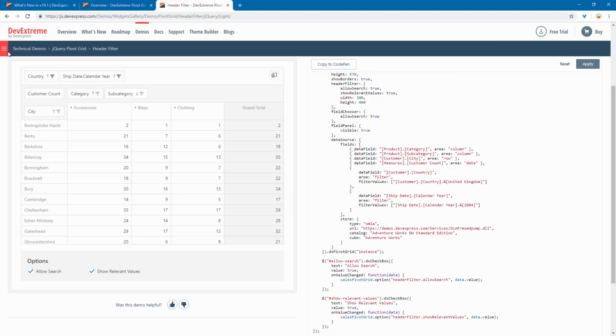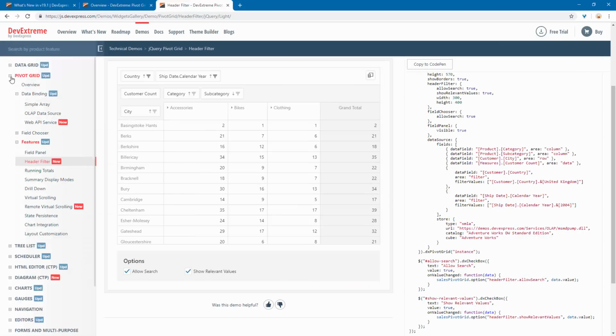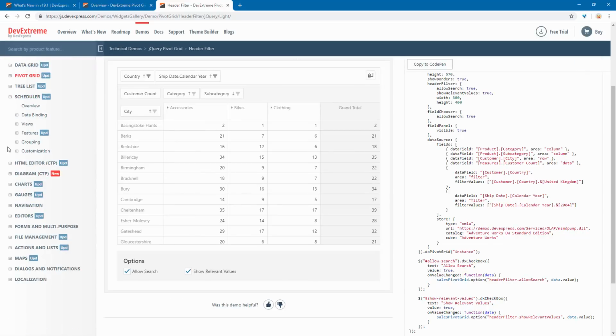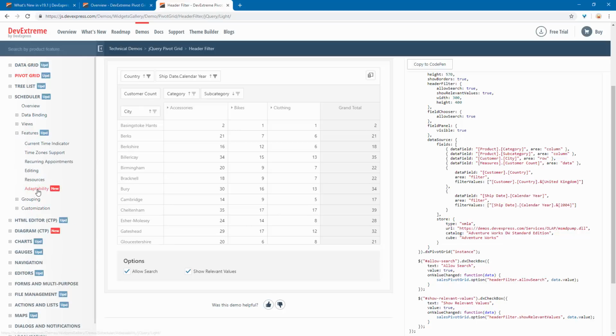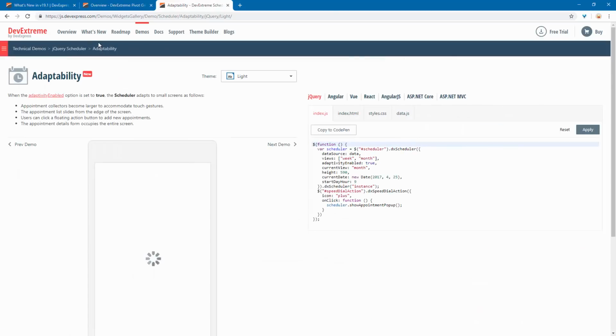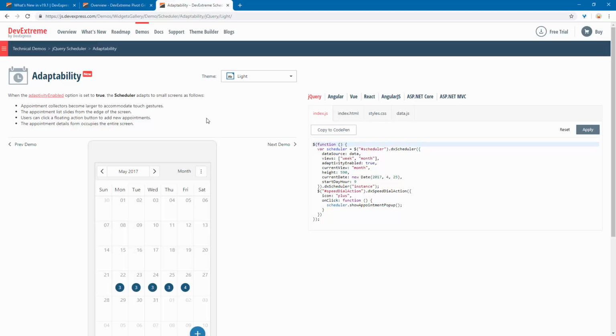All right, let's now show off a feature of the scheduler that I think is going to be very interesting and useful for a lot of customers, and that is we have added adaptability to the scheduler. Now, DevExtreme, as you know, long ago was a hybrid mobile library, but nowadays we don't focus on that, but instead we focus more on powerful desktop components, which is what customers want, but they still want some great features, responsive and adaptive features.